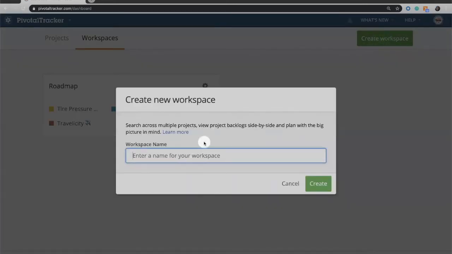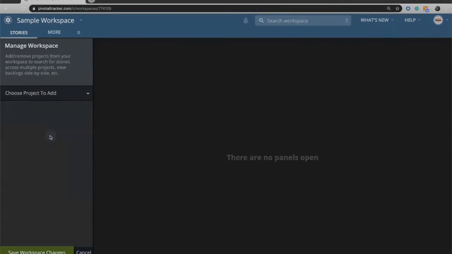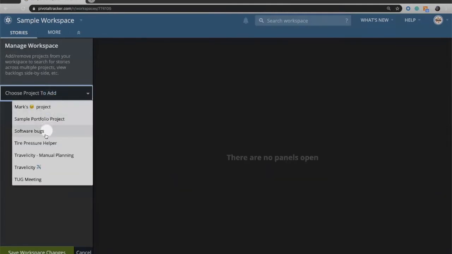And from here, you can give your new workspace a name. So I might want to call this sample workspace. And then I'm going to go ahead and click create. Now you have the option to add projects. So whatever projects that you want to view or search or work with all at once, you can go ahead and add to this workspace.